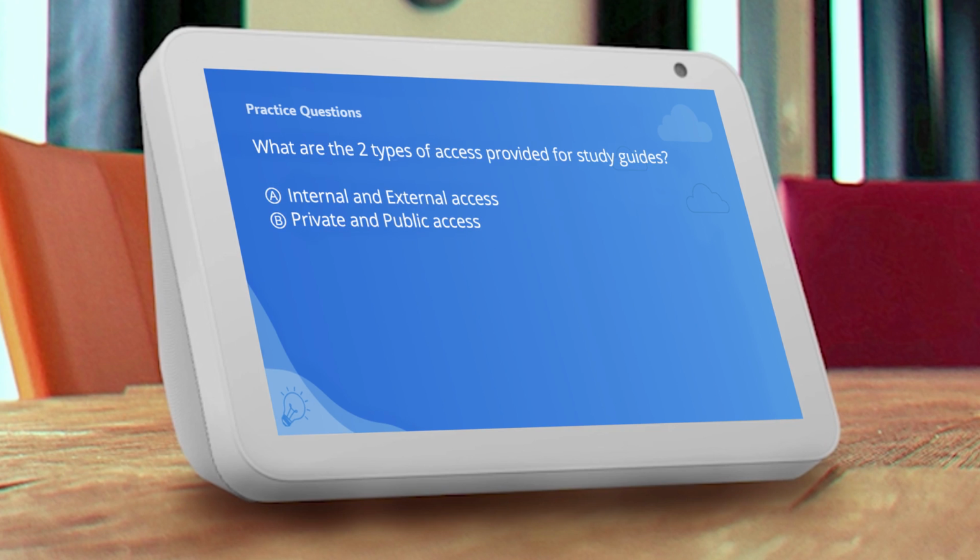What are the 2 types of access provided for study guides? A. Internal and external access. B. Private and public access. A. That is not correct. The correct answer is private and public access.